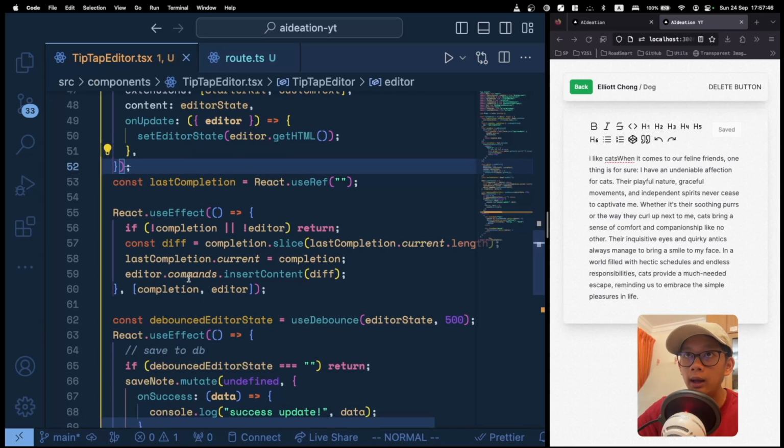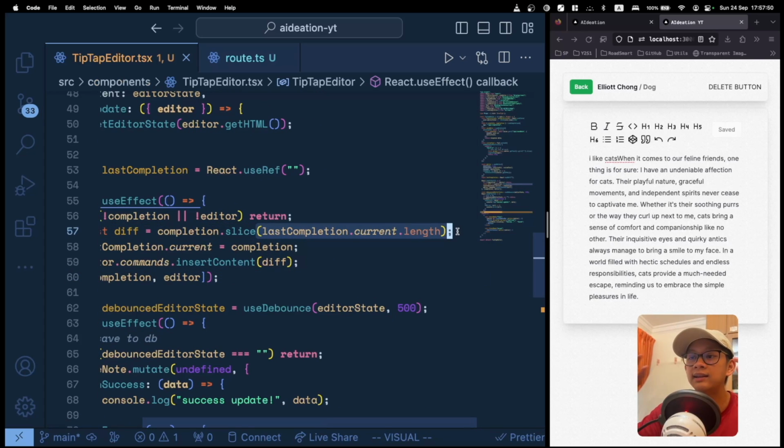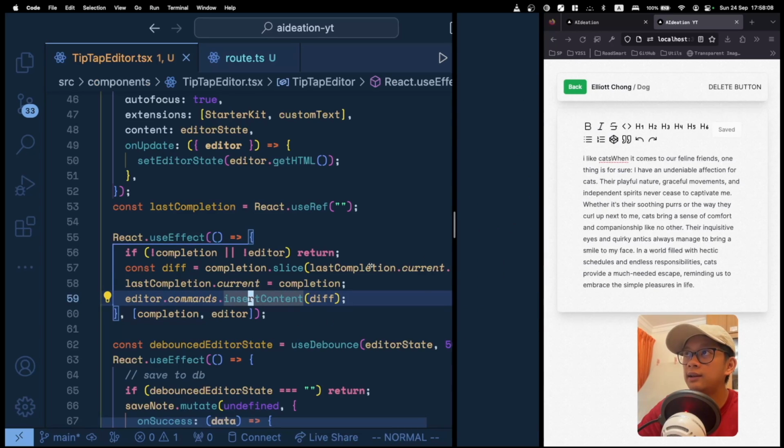So every time this completion changes, we take the difference between the last completion and the completion. Then we get back the individual token. So this div represents the individual token. And then we set the last completion to be the current completion, and we take the editor and insert the token into the editor. So right now it works.